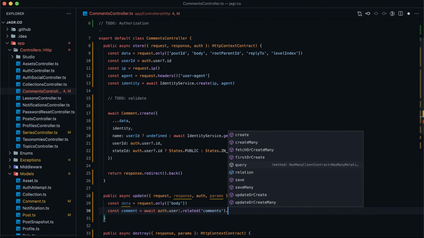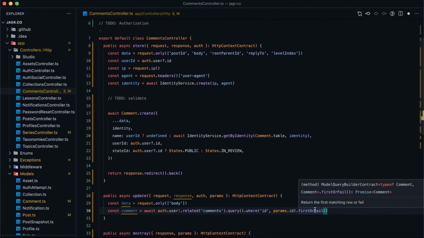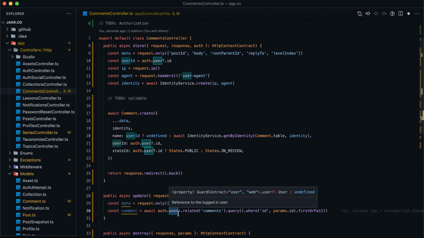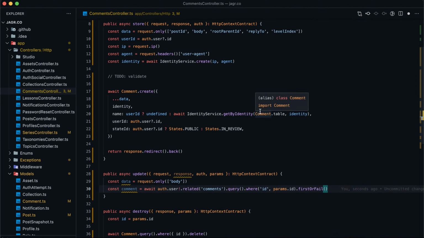And then we could do where ID is params.id, first or fail. So now that we have the first or fail on there, if the authenticated user doesn't have a comment matching their user ID where the ID is also the param ID, then it will fail. It will throw a 404. So that's why it's kind of a lazy man's authorization check, because you're still authorizing the user by querying only the user's comments, but it's not the actual authorization that you would want. But it'll work for now.